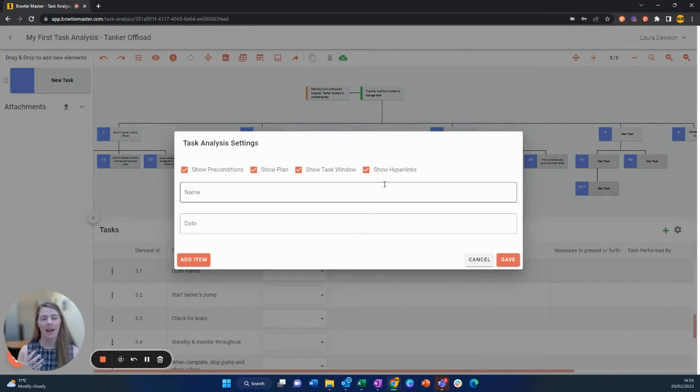People use this if they have any sort of further information or documentation about the particular aspect of the task that doesn't need to be shown on the task analysis diagram, but can be accessed from your SharePoint or OneDrive or any other online form where you can create a link.